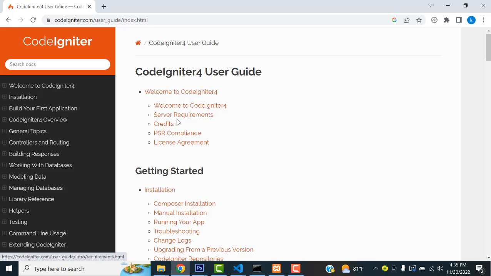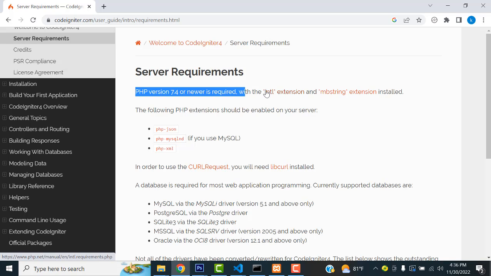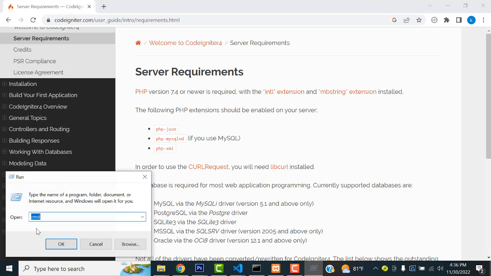So here, server requirements. You go through this one. This is a must. Here they're telling PHP version 7.4 or newer is required. If you go below this version, you can't access this. If you install Codeigniter 4, you have to move to the latest version, 7.4. This is a must. Intl extension, right? This is a must one, right? This one I just marked down.